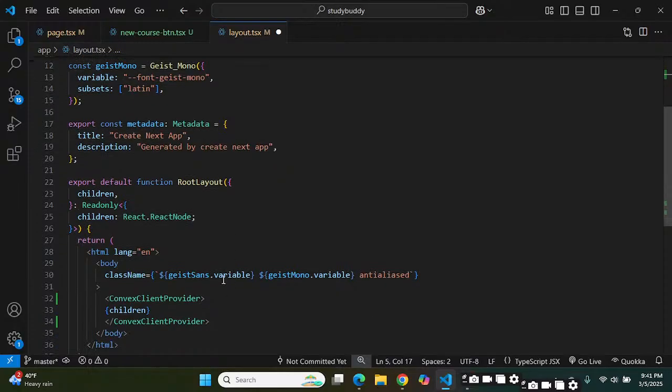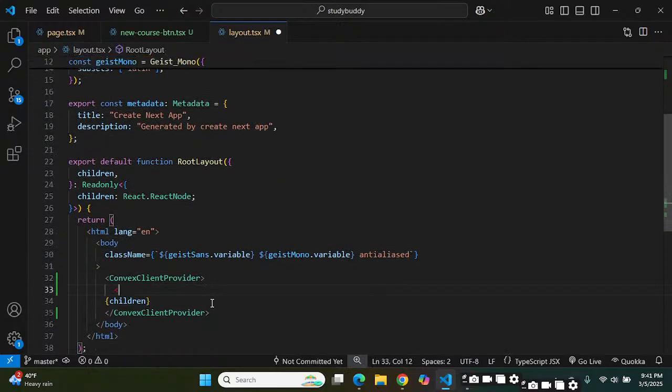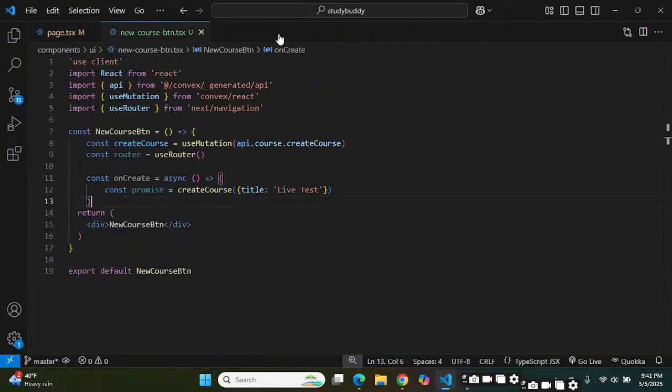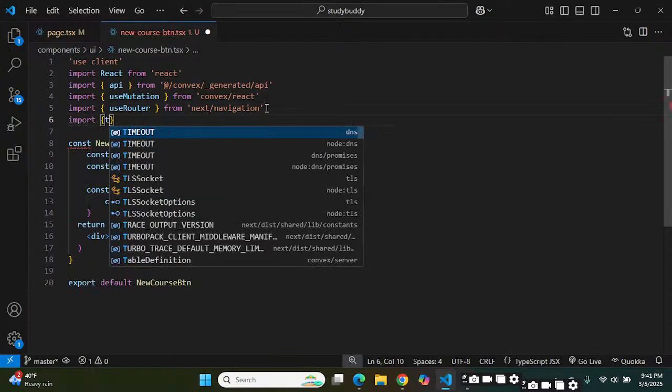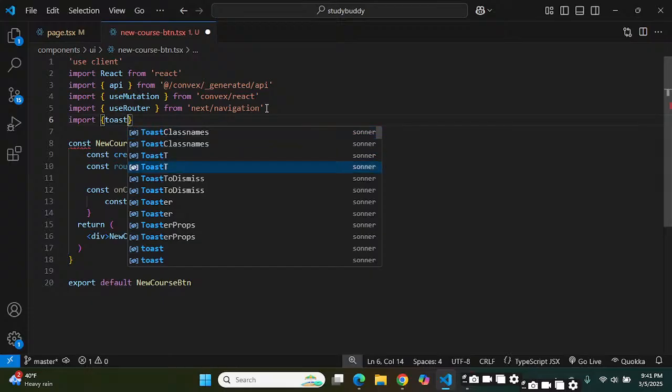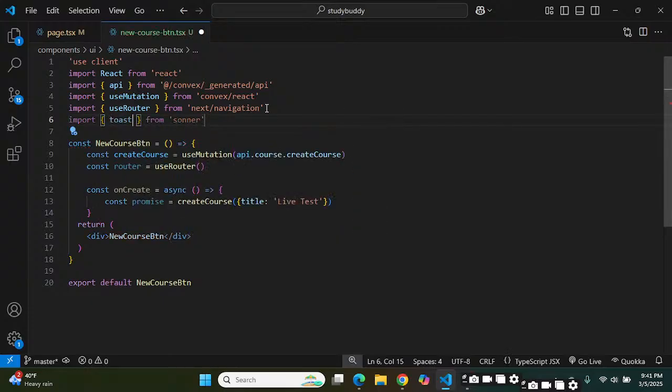And then inside of the Convex wrapper, just add Toaster. And then we'll need to set the position of this. And again, this is something that's totally optional. I just like to put mine in a certain position. So the position of it is going to be top center, but you can place it bottom right, bottom left, top right, whatever works for you. Then we'll click save, and we can close out the layout. And then now let's import toast, and that is lowercase toast, and that's going to come from Sonner.